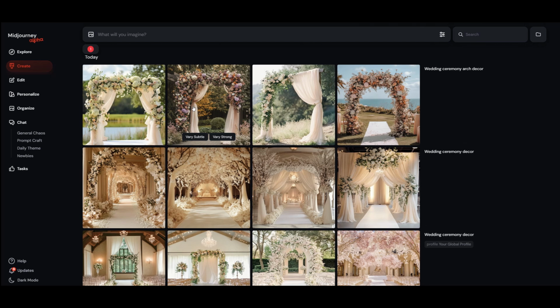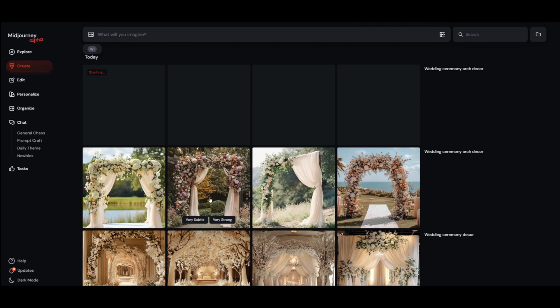We can reuse this. We could rerun it. If you think this is kind of close, you can use these buttons: rerun, use, and more. We'll get to those in a second. Let's say we want to build on this. We can click use and it'll pop it back up here.